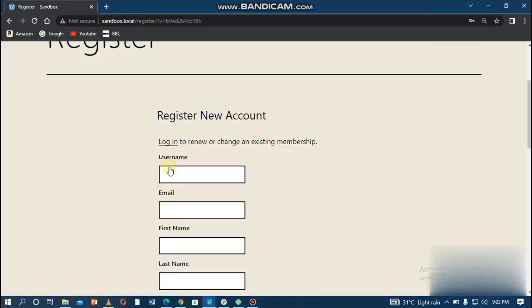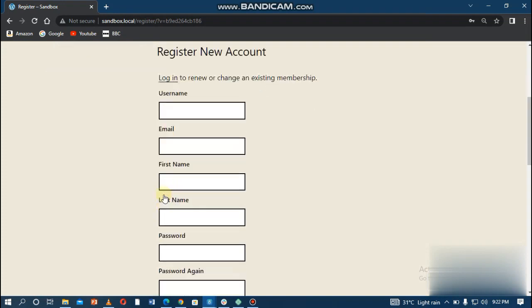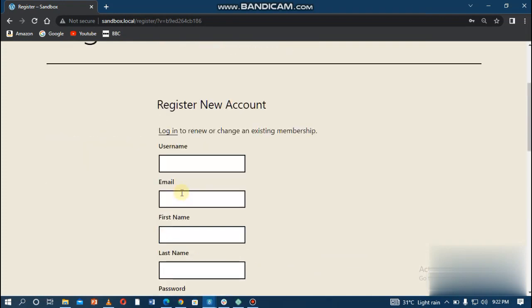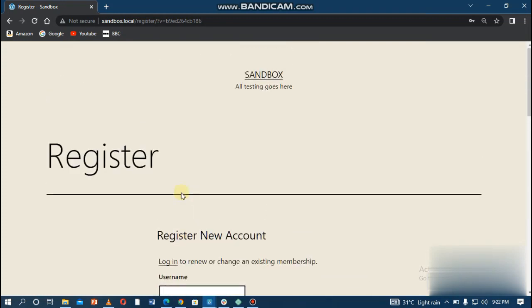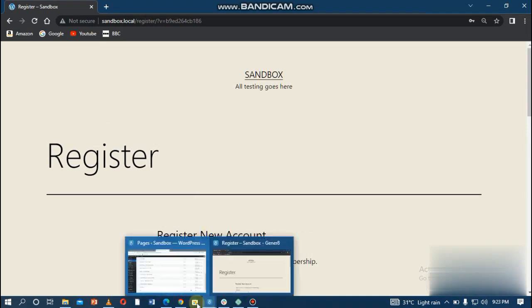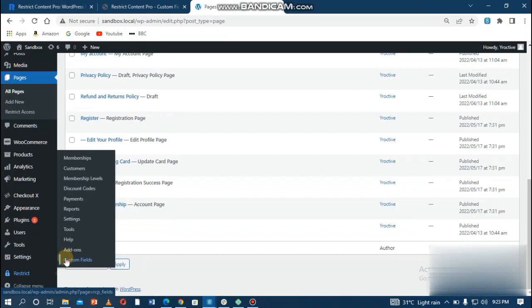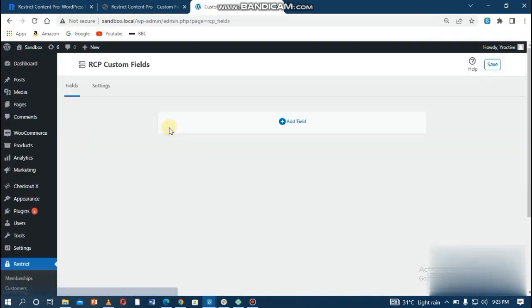The default registration page has the default fields such as the username, email, first name, last name, and password again. So now we're going to try to add new fields to this register page. So how do we go about it? We go to restrict custom fields. This is the interface for creating custom fields.